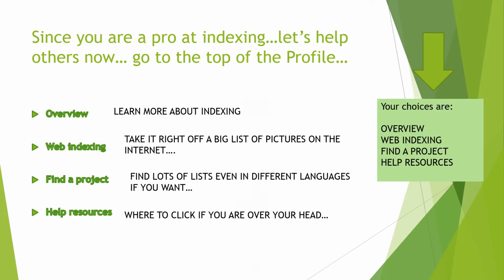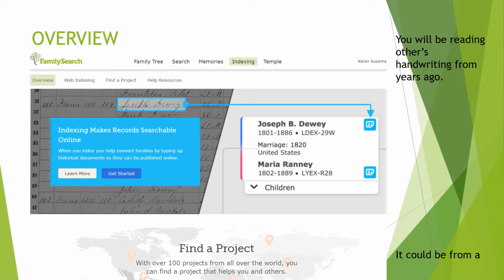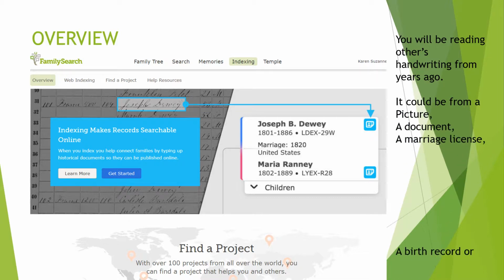So in the overview, they will show you that you're going to be reading other people's handwriting from years ago, and it could be from a picture, a document, a marriage license, birth record, death record, and it might even be a will, but you'll be pretty much like translating the document from handwriting to print.